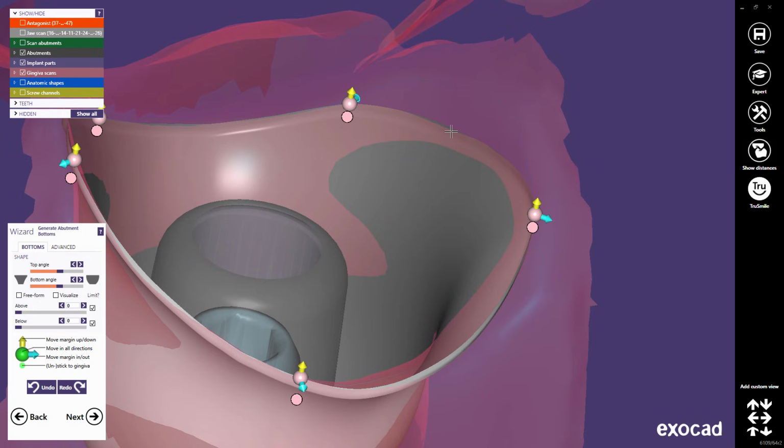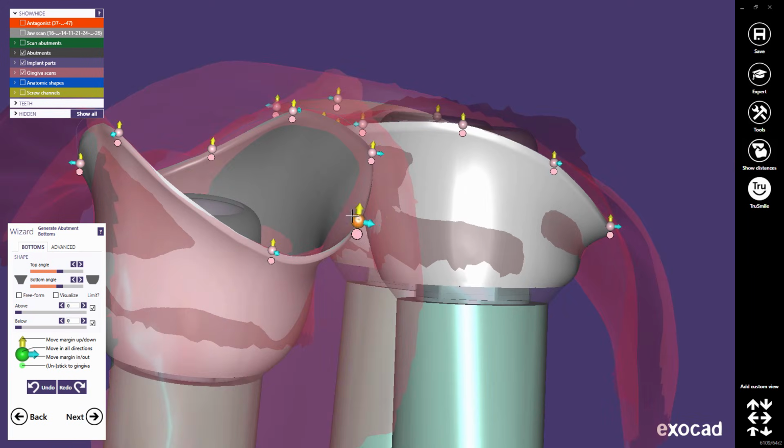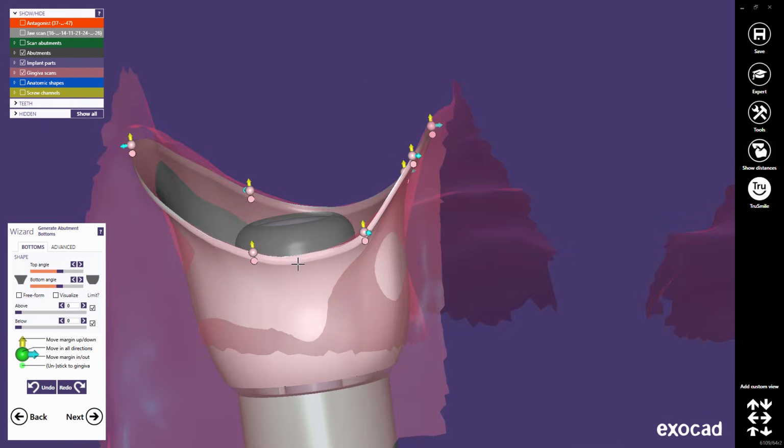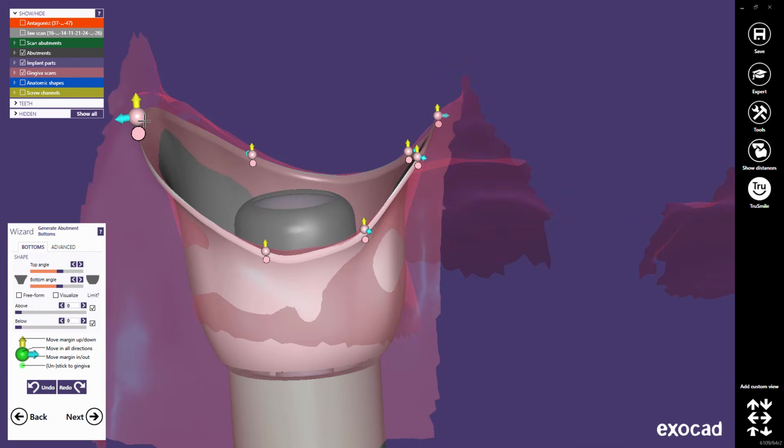If you want to create a more complex shape, it is helpful to add additional control points. To add control points, click the margin of the emergence profile while holding Control. To remove a control point, right-click it while holding the left mouse button.